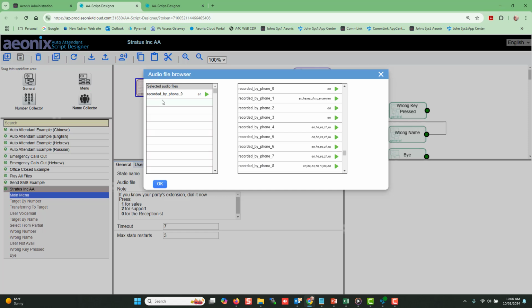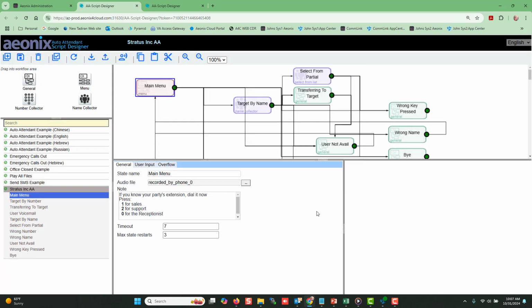Okay, so now this record by phone 0 will be the prompt that's used in our auto attendant. And it's as simple as that. If I want to change the recording, I could just go to my phone, dial 8010 again, select the prompt number, in this case it's 0, and I could record over it, or I could select any of the other prompts if I want to make a new recording. So that is method number 1.